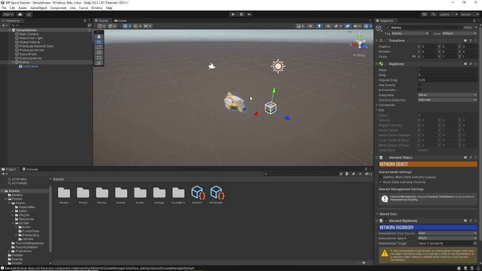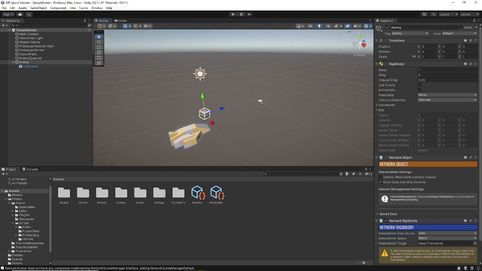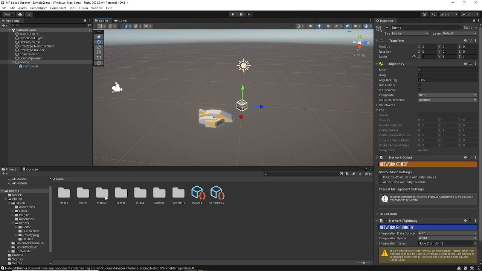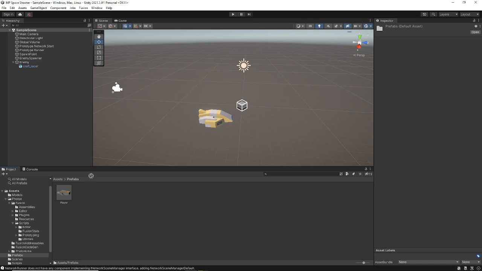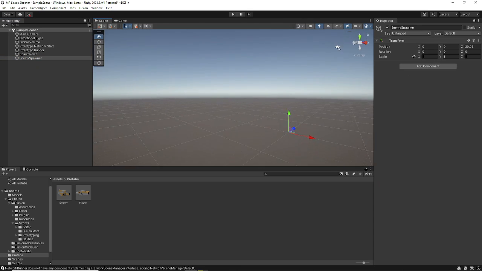So there's my enemy. I don't want it to be in the game right away, however. So I'm going to go ahead and go into my prefabs, drag that enemy into my prefabs, and delete the enemy that I have. There's actually one thing I messed up with enemy that we will get to in a second. Let's return to enemy again.